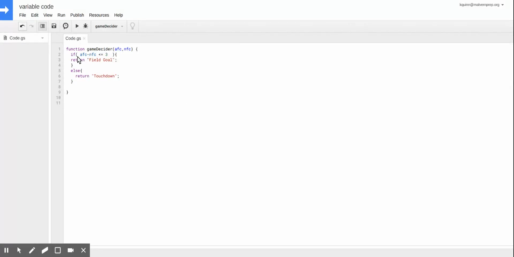And what I have here is if the AFC minus the NFC is less than or equal to 3. Well, that assumes that AFC minus NFC is a positive number. Really what I want to do is say if this difference is less than 3 and NFC minus AFC is less than or equal to 3. Less than or equal to 3.